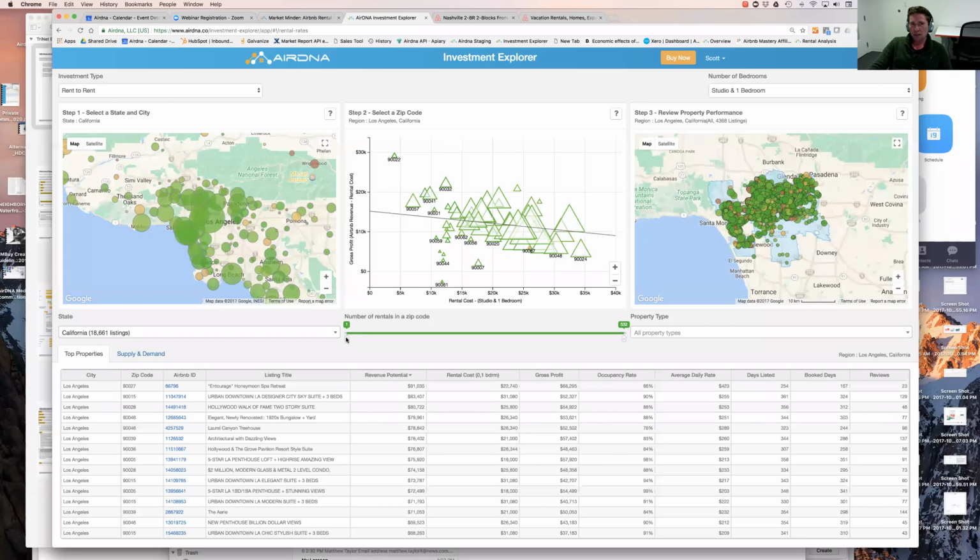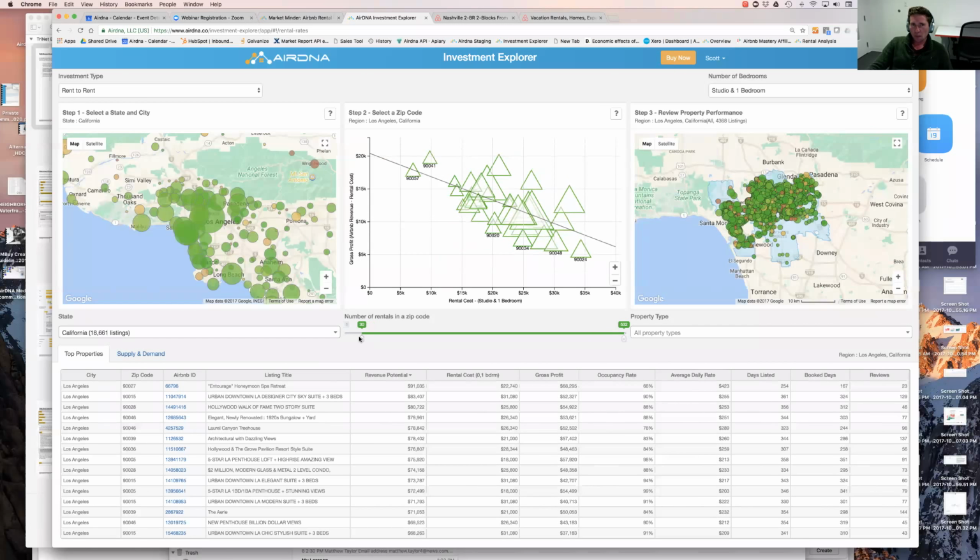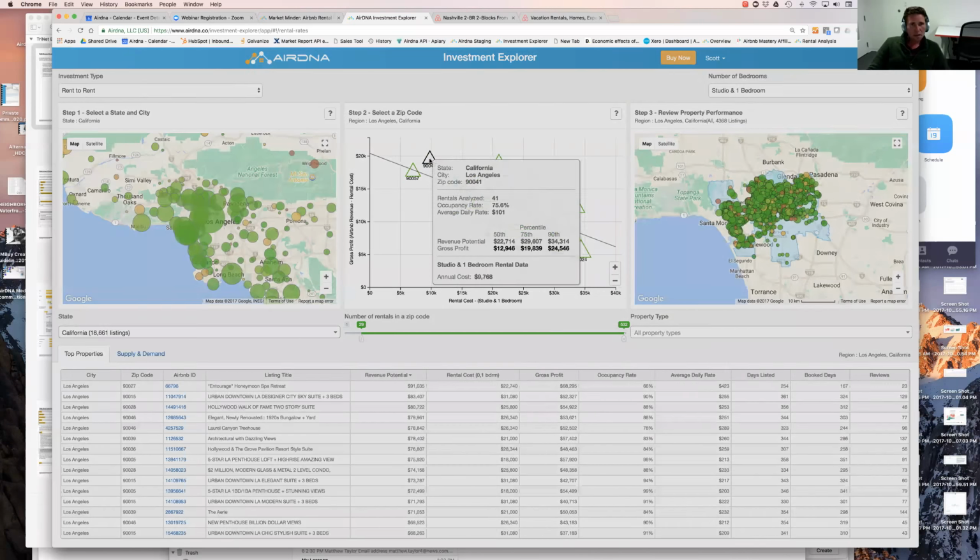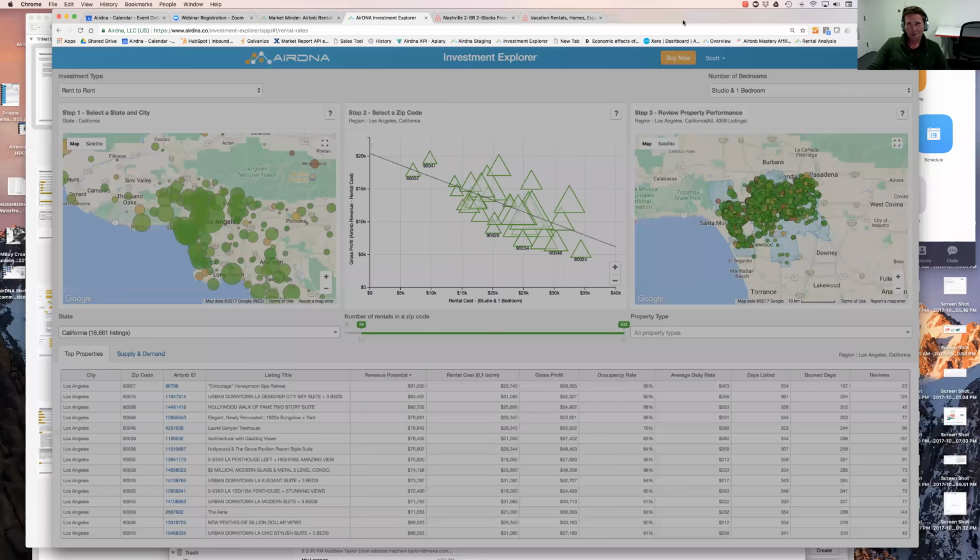One of the reasons we've created this filter here is we wanted you to be able to filter out zip codes that don't have enough data to be dependable in what the outcomes are here. So I've used this slider to filter out markets that don't have enough properties to be dependable. And so this looks like a great market here, 90041. So let's go ahead and do this.